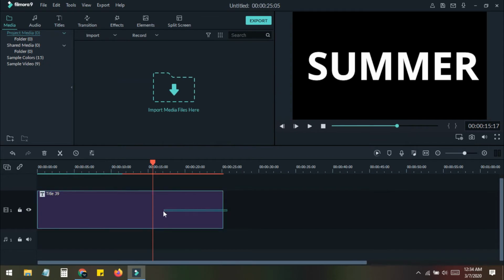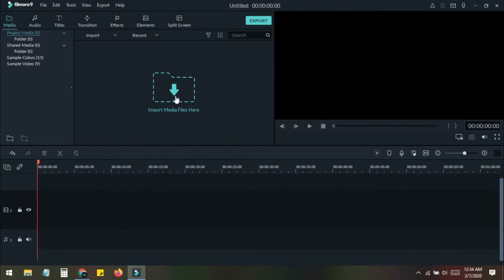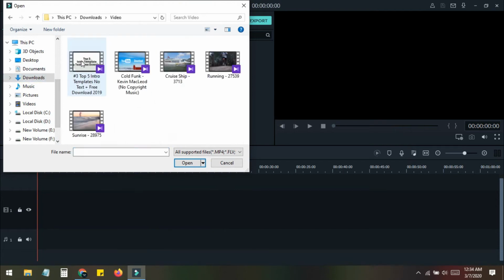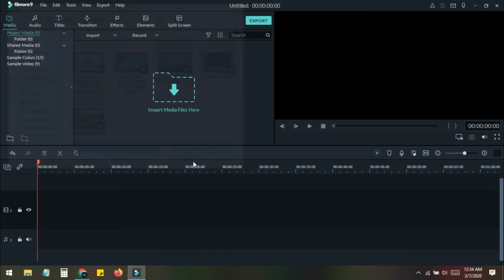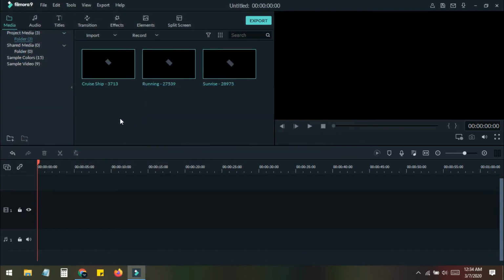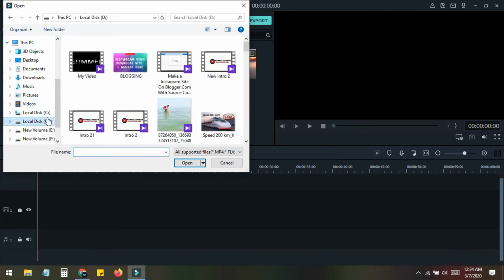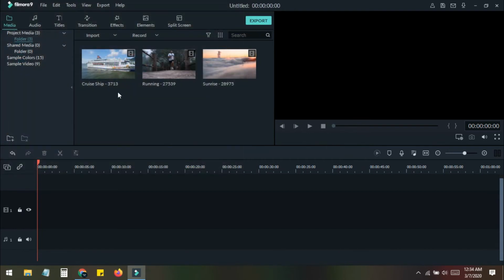Now we need to delete this one. And now we need to import the media that we want to show inside of the video. So here I have downloaded some video clips that we want to show inside of this. So I choose those files from here and click open. And we also need to insert the text file that we exported. So I also add this one. So right now I will add the video clips.